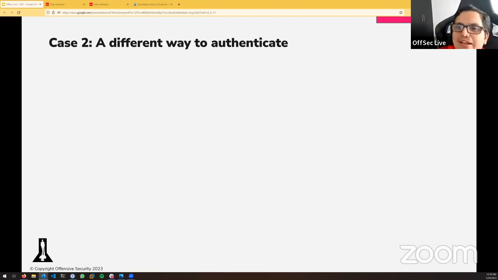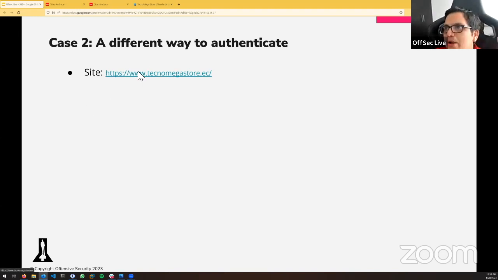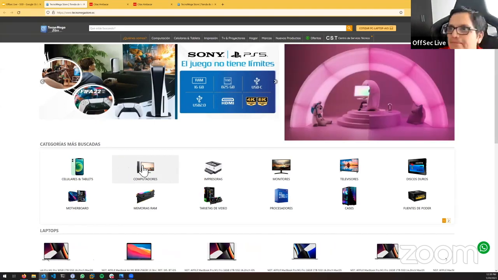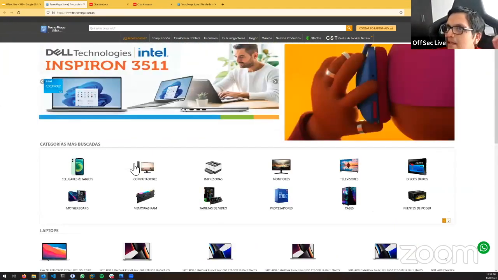This is also a thing with authentication. In the case of the website that we're going to explore now, they devised a way for users to gain access to their accounts without actually having an account. Let's explore how. So here's the website. Let's take a look at it for a bit.